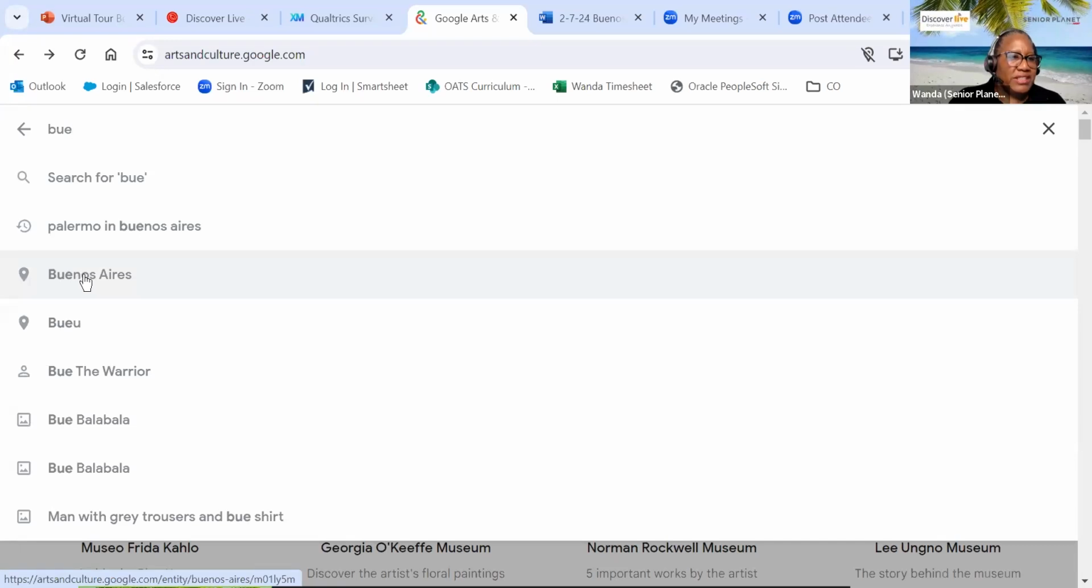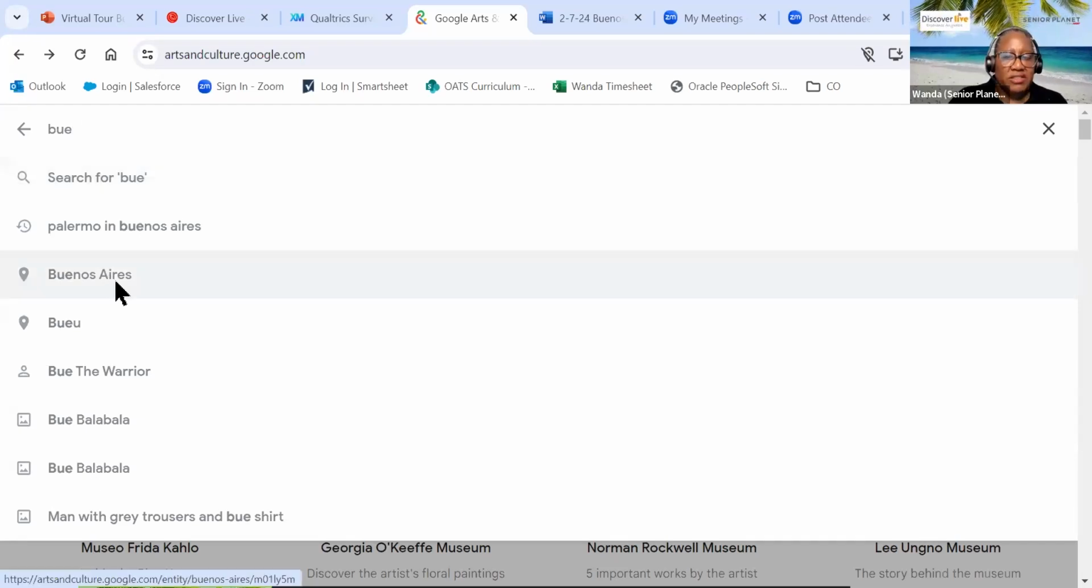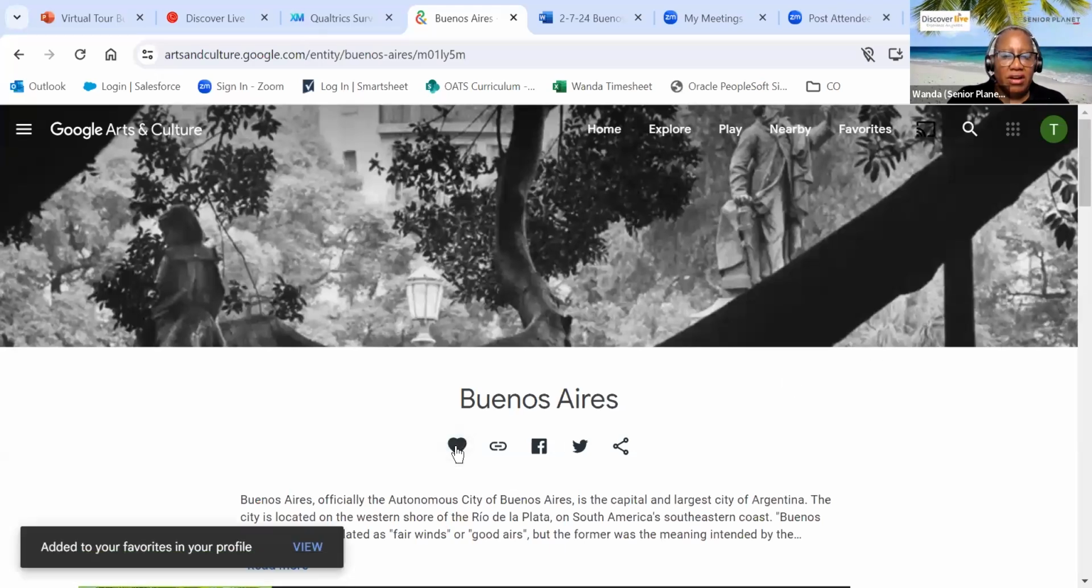Just click on Buenos Aires. So what I did is I typed in the first few letters of the word, and it brought me down with some suggestions. And the one that I want is Buenos Aires. And here's the site that I wanted to show you. So one of the things I wanted to show you here is the heart here. When you see a heart, if I'm interested in this and I want to make it one of my favorites, I will click on the heart here.